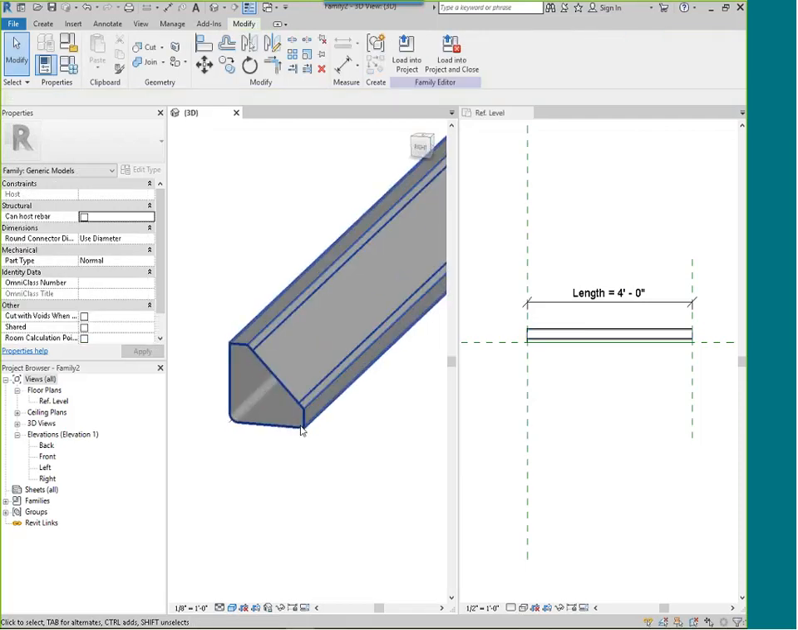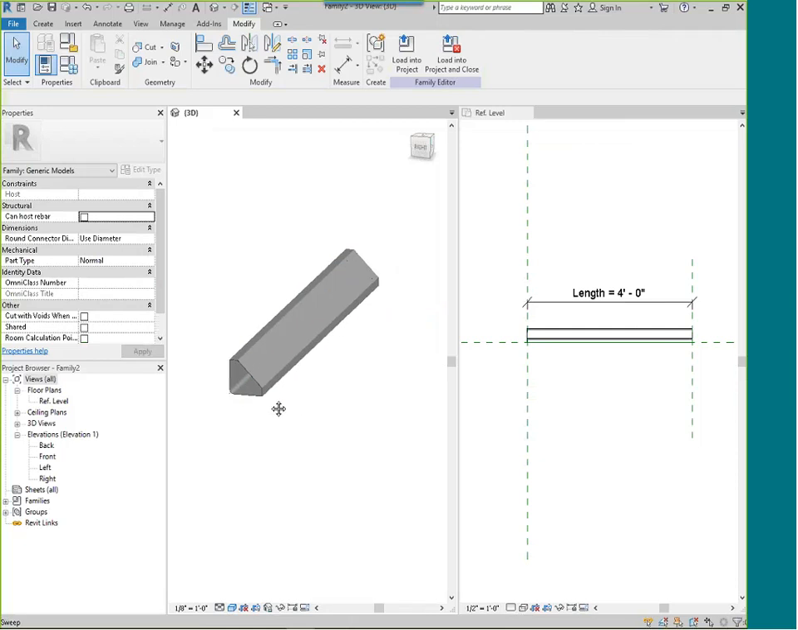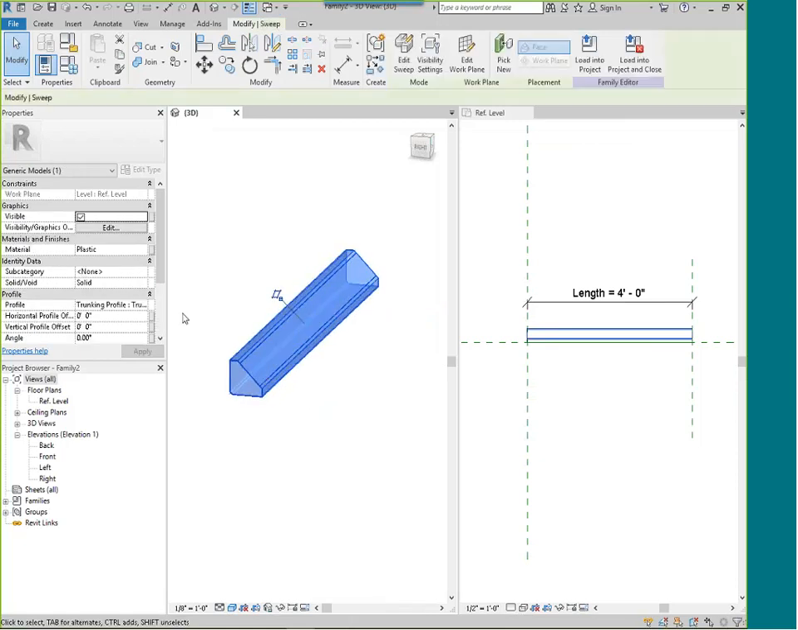It doesn't look any different. I meant to have white plastic, but that's okay. You can see the process of actually getting that in place.